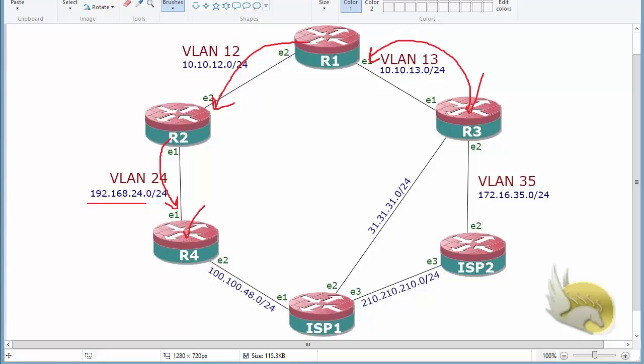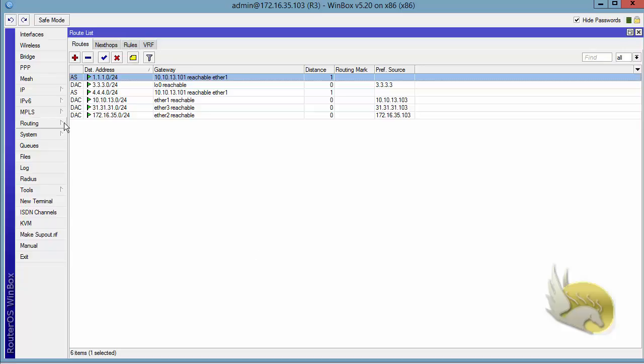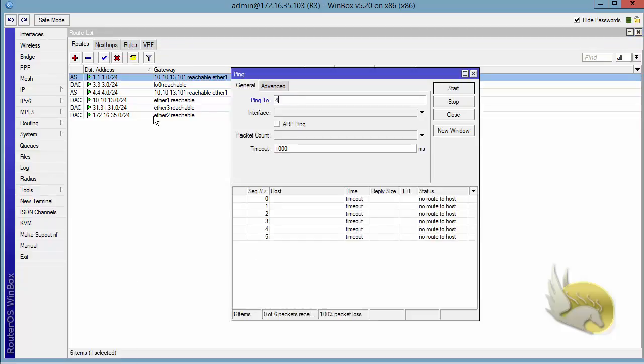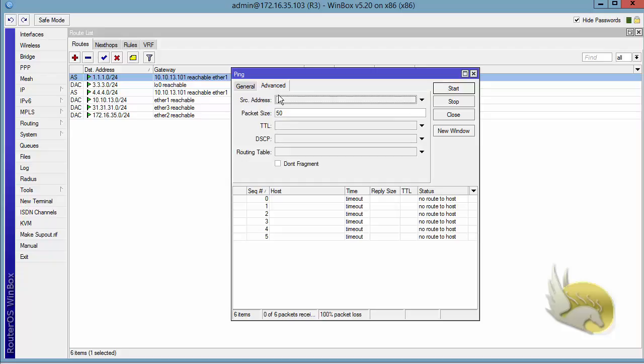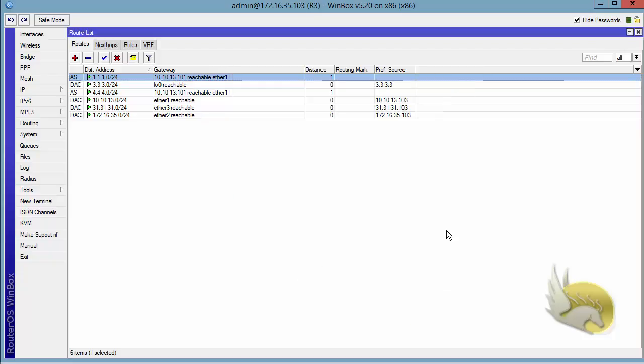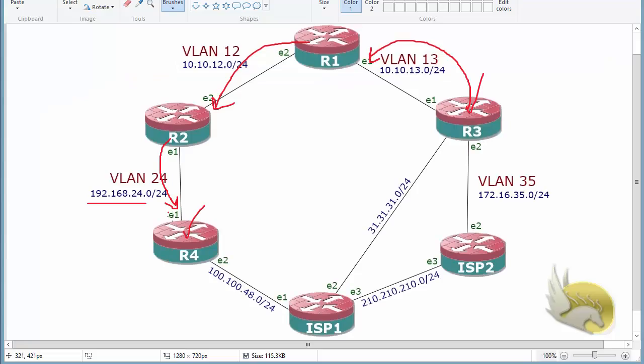Now let's try the ping from router 3. If I go to router 3 and try the ping using the ping tool, 4.4.4.4, I don't want to have a source address, I just want to ping 4.4.4.4. If I try to start the ping, you can see that again I'm receiving a timeout status. That means that I have managed to send the ping to 4.4.4.4, but 4.4.4.4 does not know how to reach back to me.